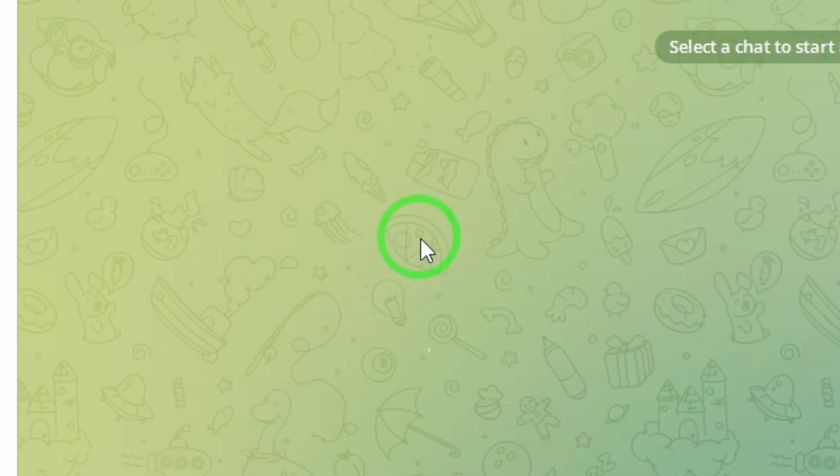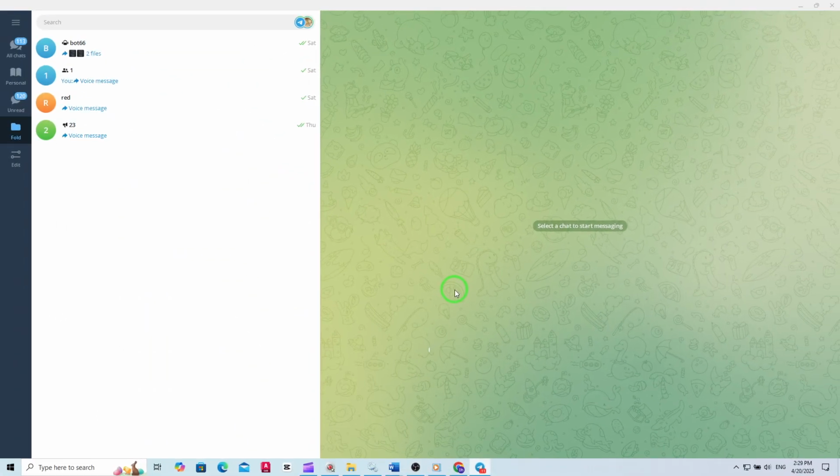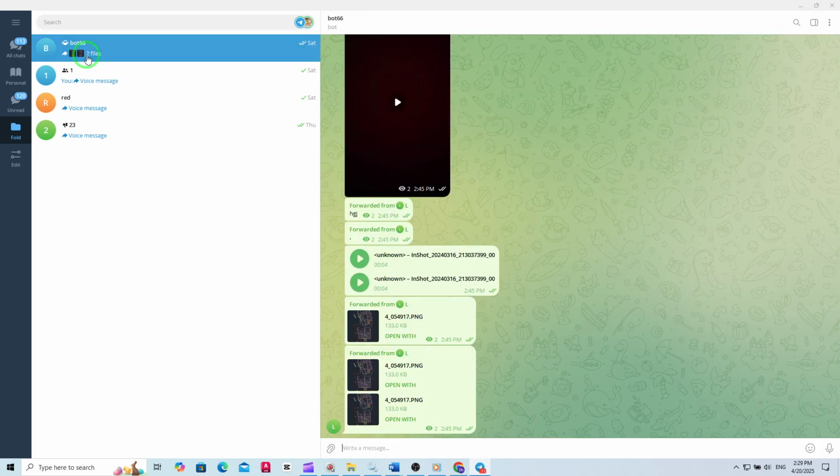Make sure you're using the desktop version, as this feature is not available on the mobile app. Once you're in, find the bot from which you want to export files. You can do this by scrolling through your chat list or using the search bar at the top. When you've located the bot, click on its name to open the chat.